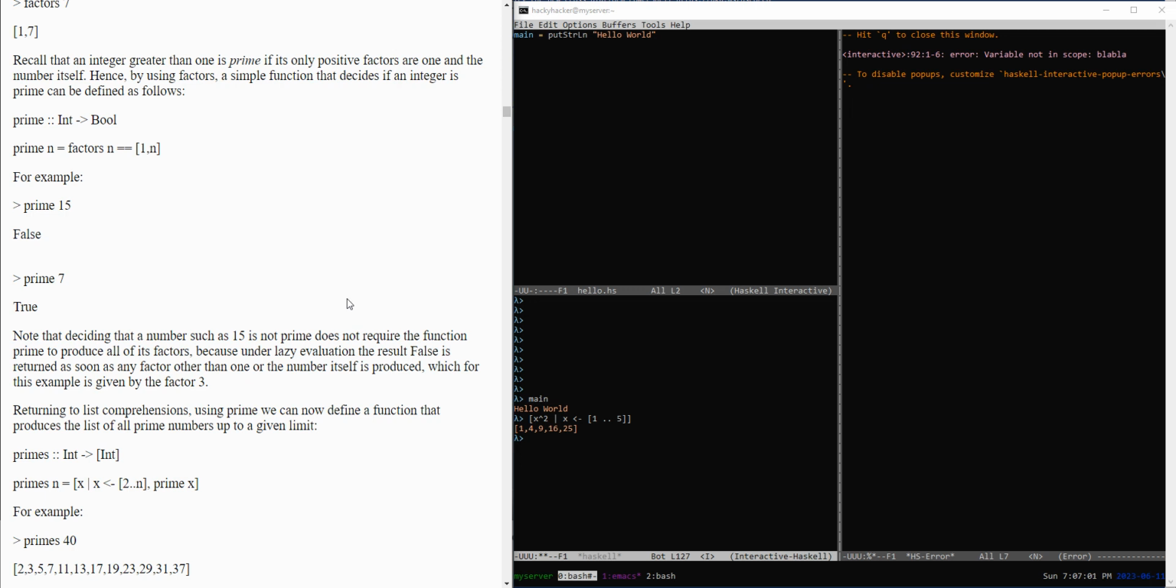Note that deciding that a number such as 15 is not prime does not require the function prime to produce all of its factors, because under lazy evaluation, the result False is returned as soon as any factor other than 1 or the number itself is produced, which for this example is given by the factor 3.